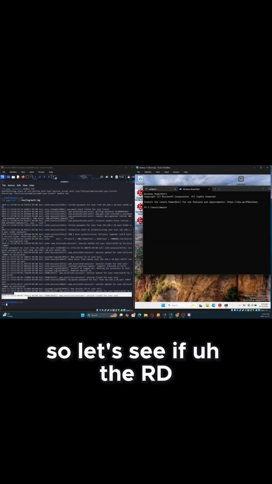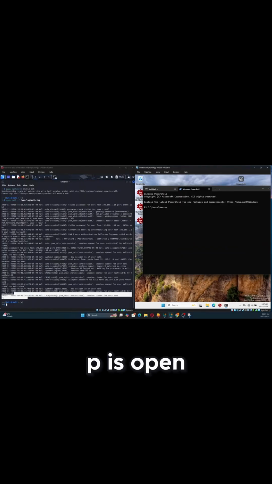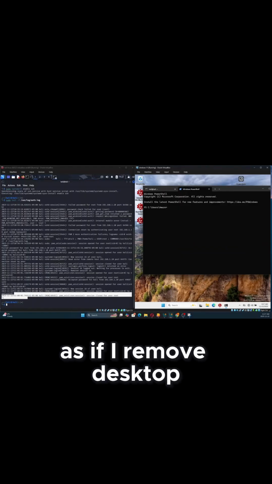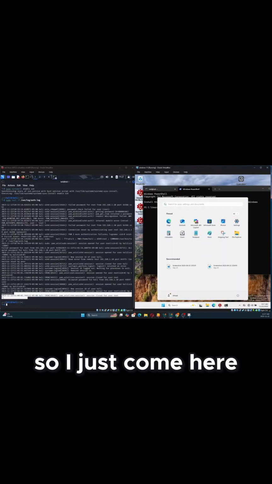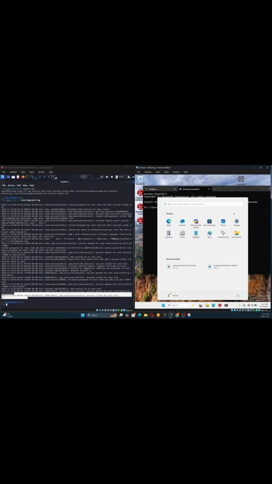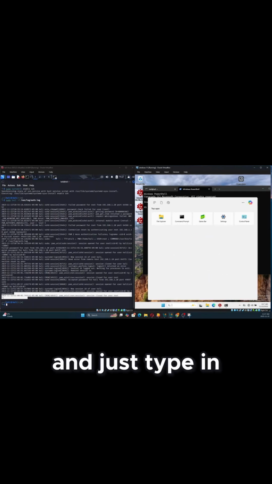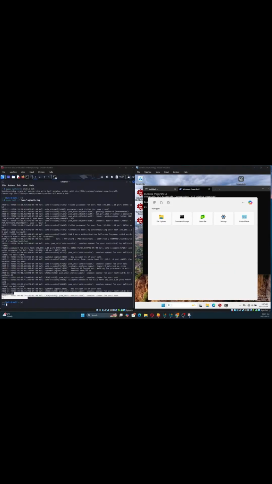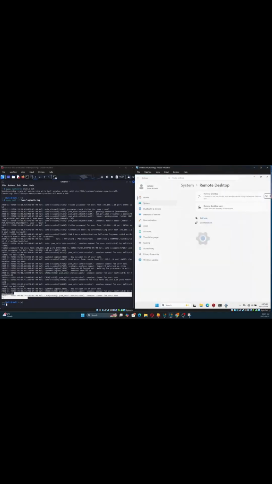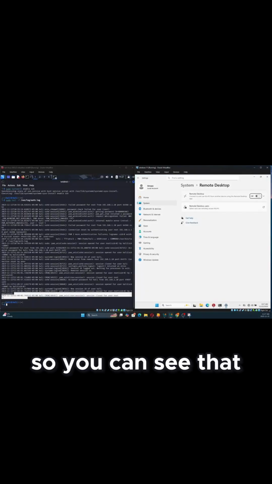So let's see if RDP is open. Let's see if our remote desktop setting is open. So I just come here and just type in remote desktop settings. So you can see that the remote desktop setting is turned off.